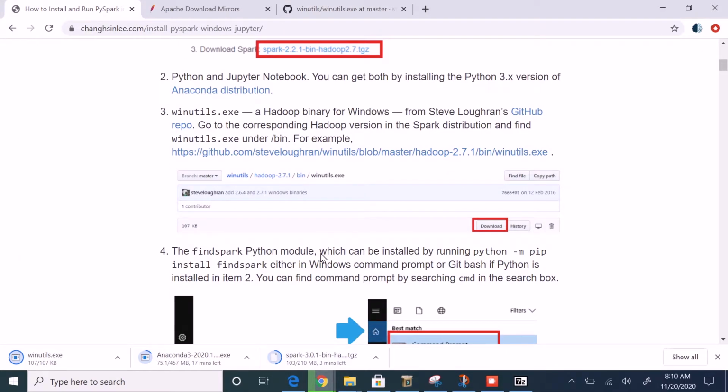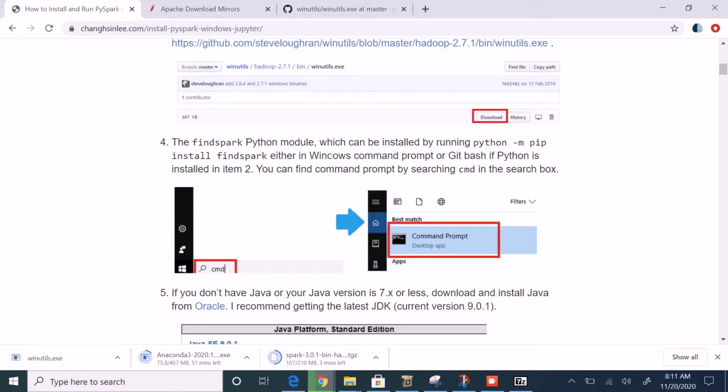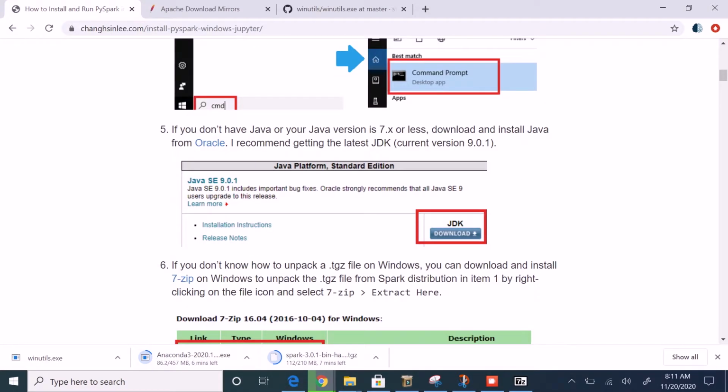This number 4, we're going to have to wait until Anaconda gets installed before we can do that. So we'll come back to that one. Next thing we can do is to install Java if we don't have it already. But first we need to check and see if we already have Java installed, because you might actually already have it installed as a dependency of something else.